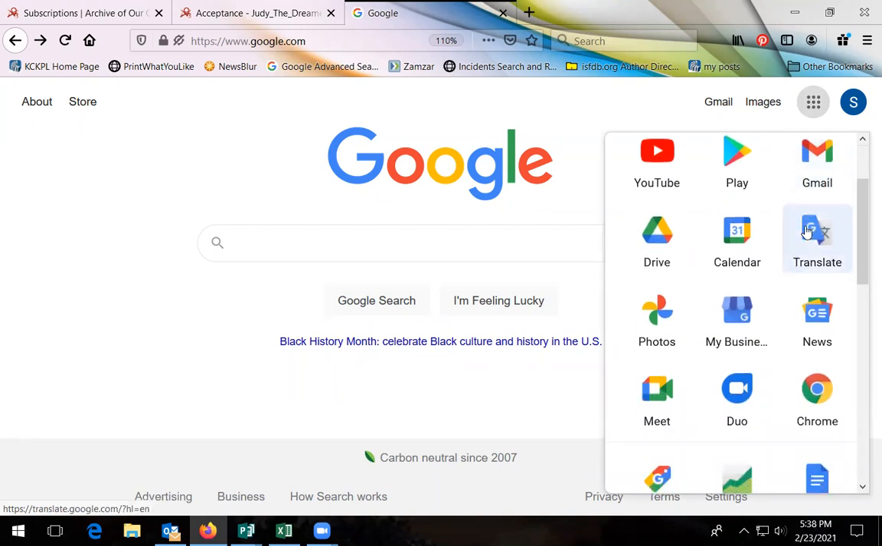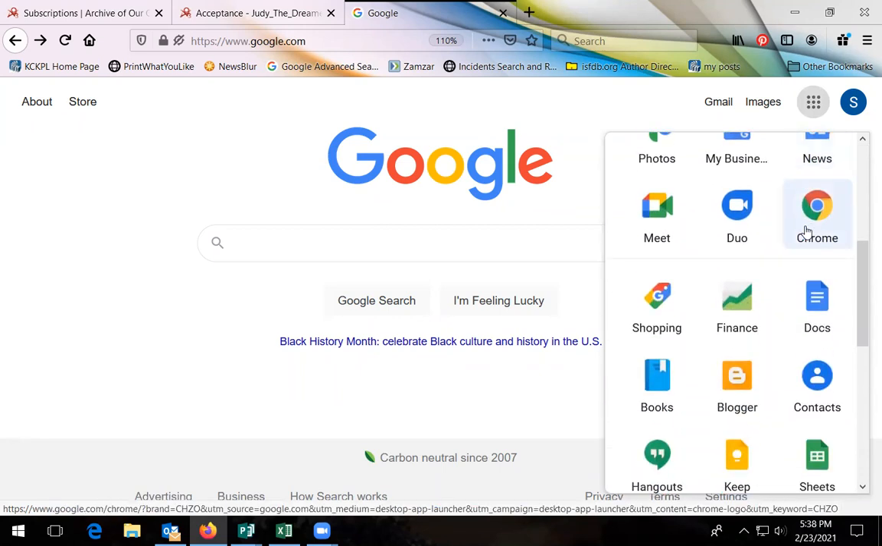Somewhere in the list will be Google Docs. It will be Docs. And here it is. The logo is a little blue paper with white lines on it. And it says Docs.